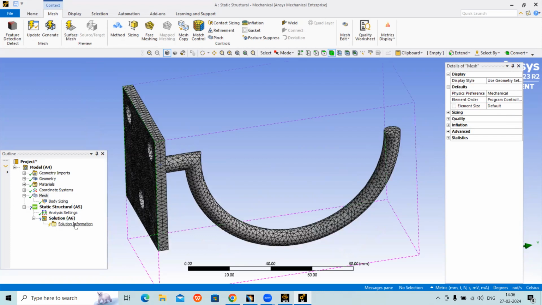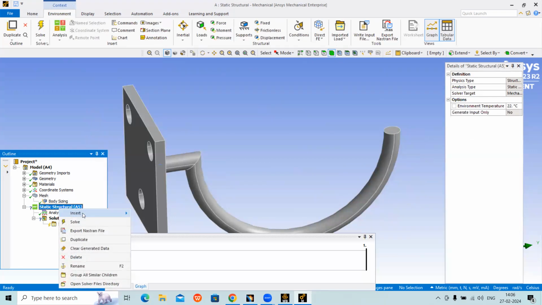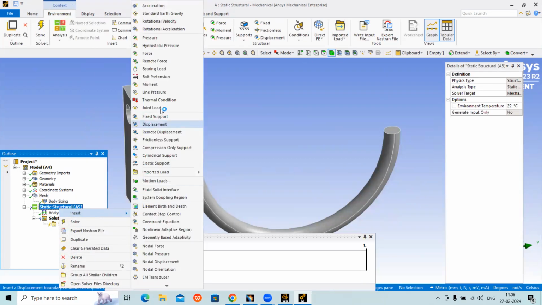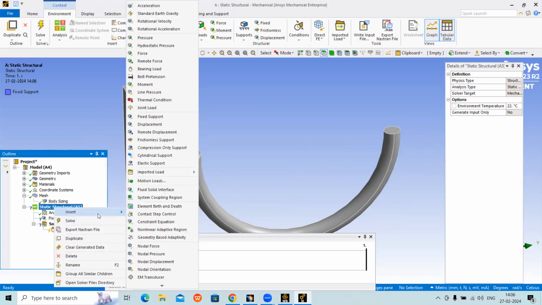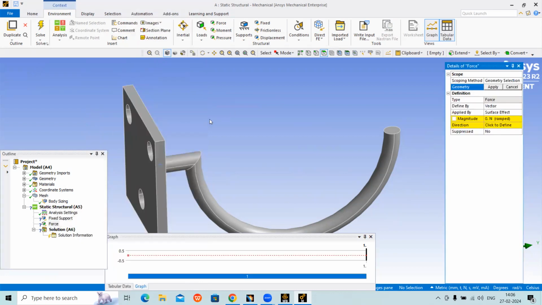After completion of meshing, let me provide the boundary conditions. That means where you have to fix the object and where you have to apply the forces. That is considered in the analysis settings place. Just right-click and insert. In the insert, we have to give the fixed support value and insert the force also.